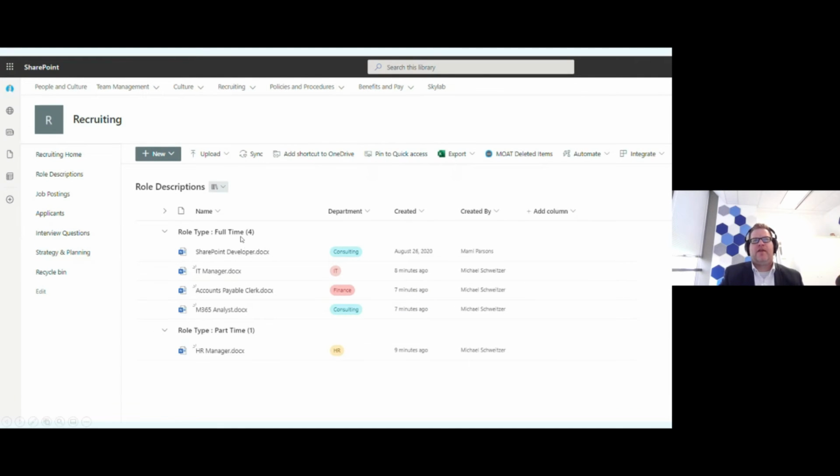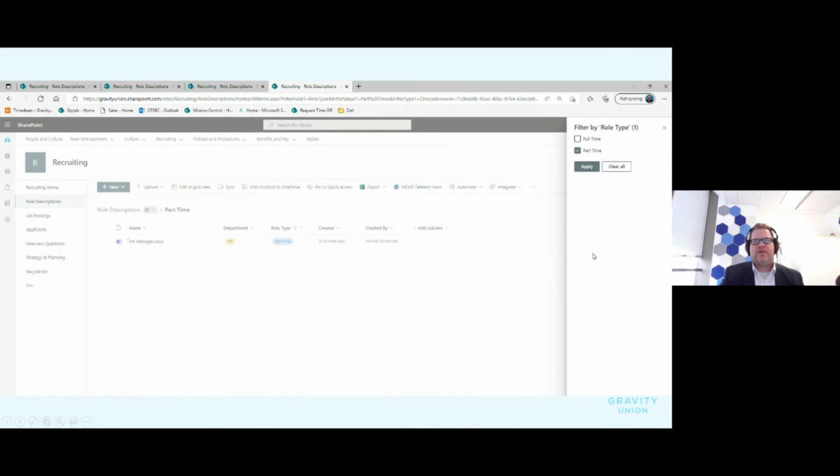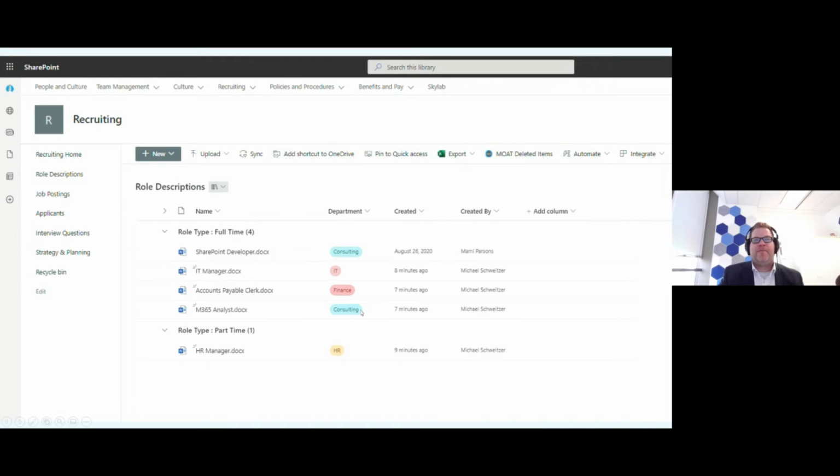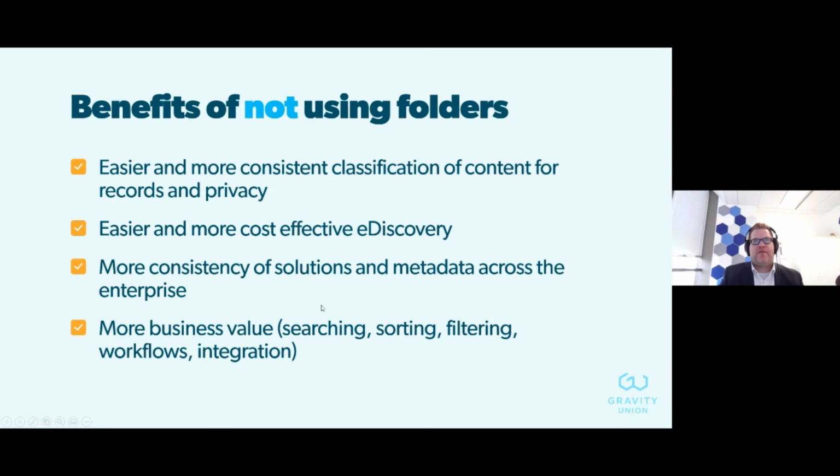So here we're going to group by role type, full-time and part-time. We can filter by department. I can do all kinds of cool stuff. I can filter by role. So much more powerful experience. And again, we're going to have more consistency throughout a configuration. When I do a content rule to match content from a record standpoint, if I'm matching on the department name consulting, I can certainly trust that every document that has department attached to it will have the correct spelling. Versus if we have folders, then there's going to be a chance or degree that someone has fat fingered that and we have an issue there.